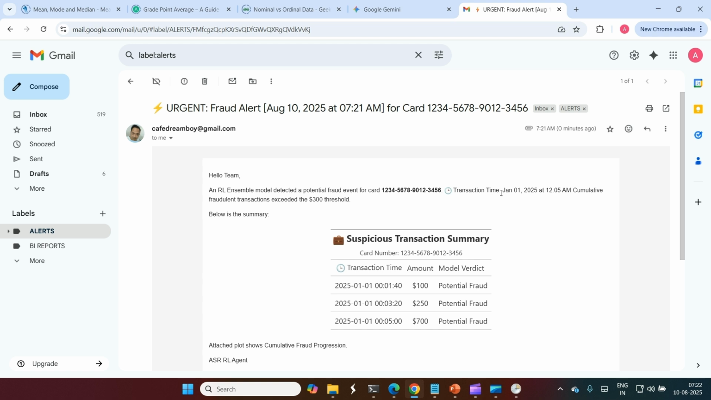The transaction time will always be the last transaction time, because this is a cumulative-based alert. I made a single rule for demonstration. For one transaction it will fire for a cumulative value of $300, and even if there are multiple transactions, it will also fire. So the transaction time will always be the last transaction time. Okay, cumulative transactions exceeded the $300 threshold.